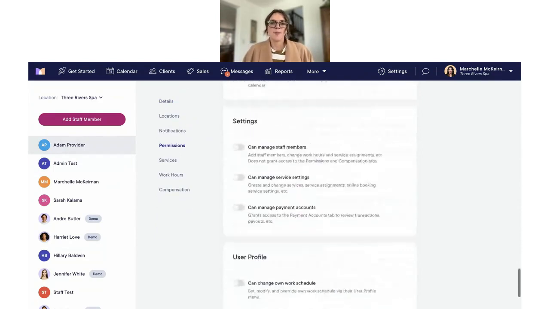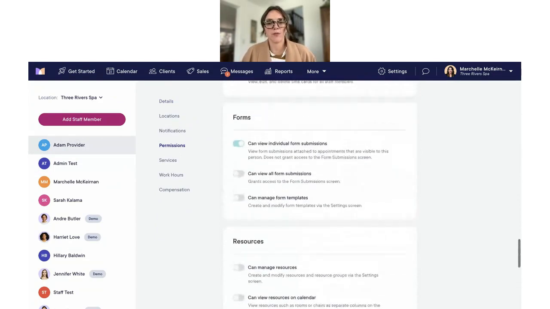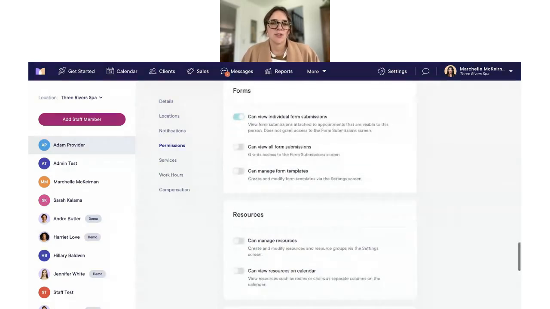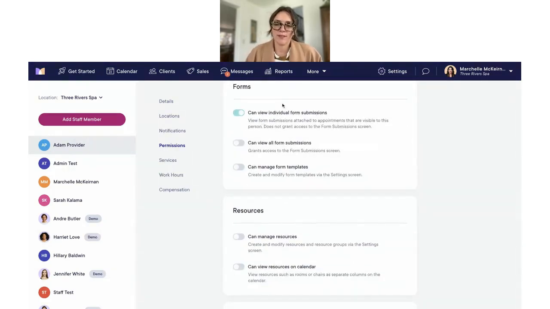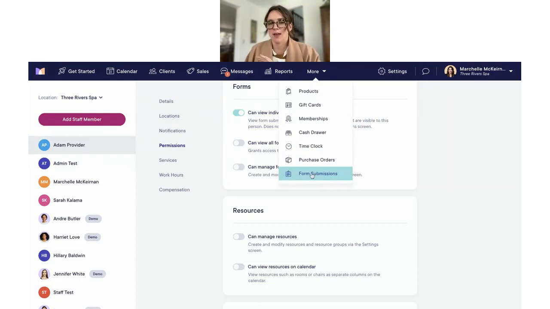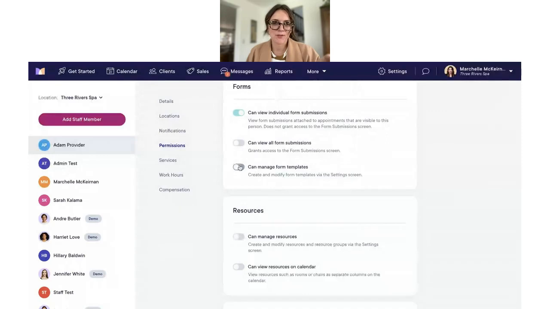Okay, so a couple more things. We have our forms. And this is generally always going to be on. If you have forms, the whole point of forms is to inform that service provider or the business of certain details, make sure they've signed away for liability, things like that. So this is going to be very common that they can view the forms that the client has submitted. Can they view all form submissions? That's up to you. That is the actual form submission tab that shows every form that's been submitted. And then form templates. This should only be turned on for somebody who's actually editing and building the templates.